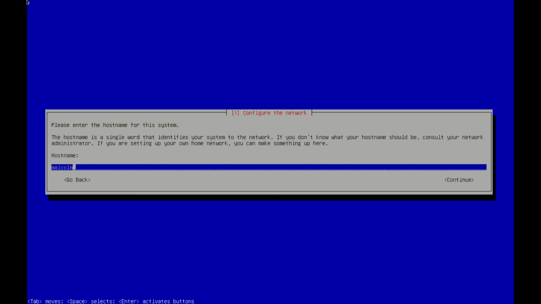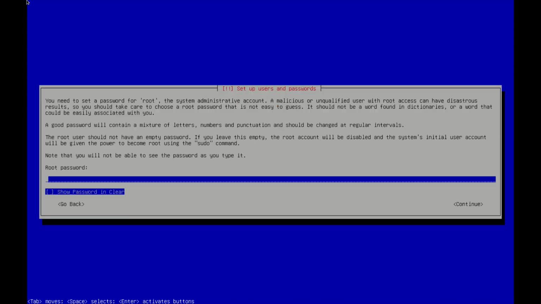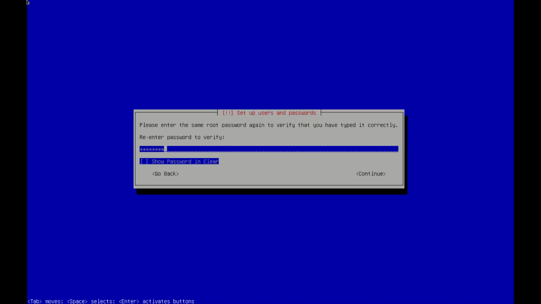Next, it will ask you to enter a host name. For this demonstration, I'm naming it Malcolm. Then it will ask for a domain name. This is optional, if desired for your system or network. You will be prompted to set the root password. This is the administrator password for the Malcolm operating system. You will be prompted to type this twice.